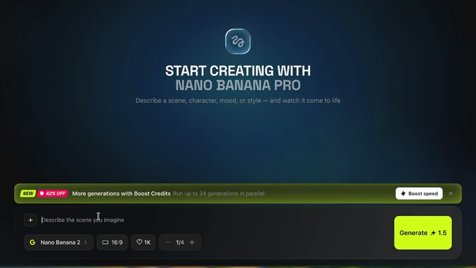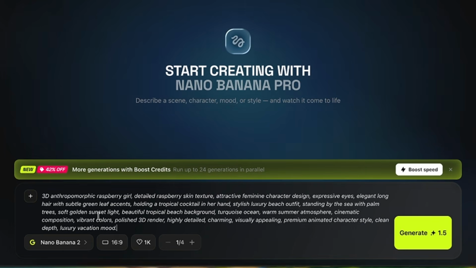For the first concept, I want to create a raspberry girl holding a cocktail with a beautiful beach and sea in the background. The goal is not just to generate a random fruit character, but to make the image feel attractive, stylized, and visually strong enough to work later as the base for animation.